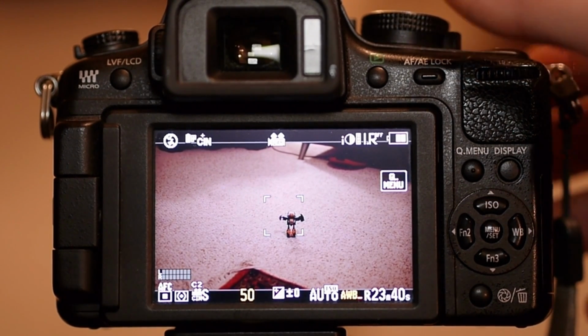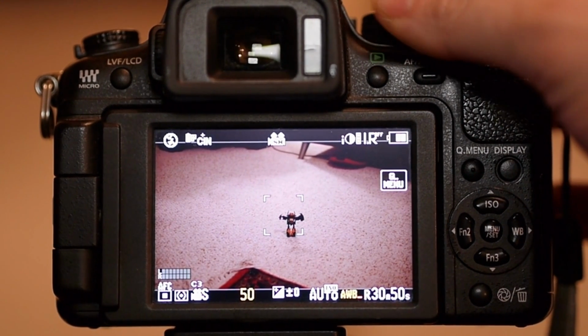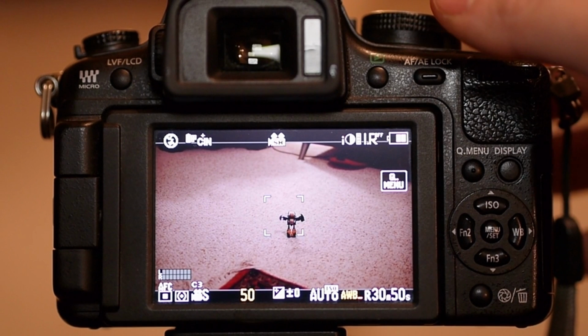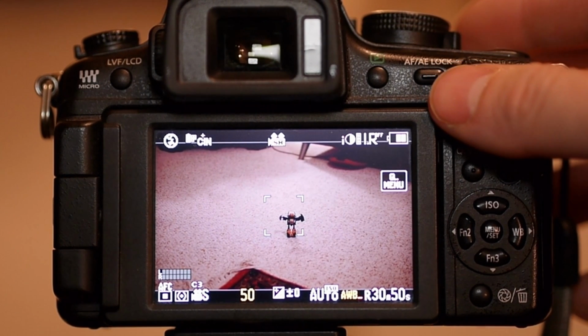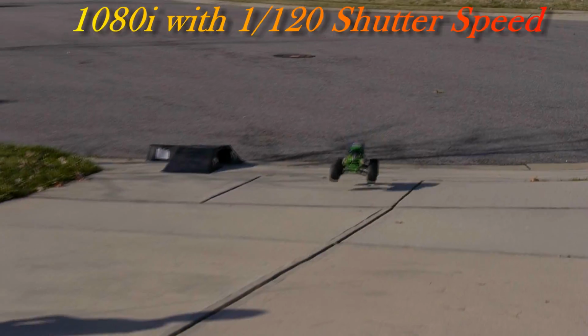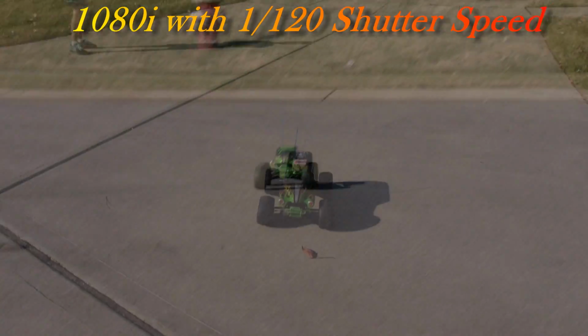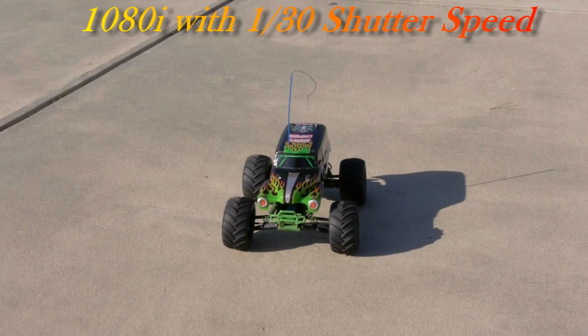My C3 mode is set up in similar fashion to my C2 mode, except it shoots 720p at 60 frames per second video instead of 1080p at 24 frames per second video. I never use the 1080i because it produces interlaced artifacts that look terrible unless you set the shutter speed to less than 1/60th of a second.